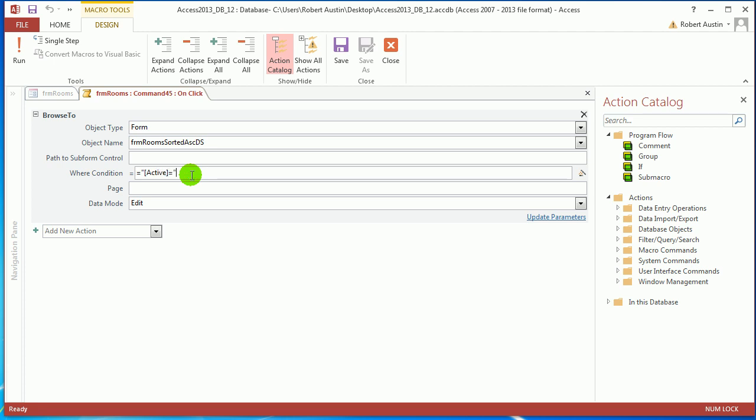Active equals true. Alright, so at the moment, if you've used the open form argument before, you'll say that this just looks very much like the open form argument, but here's where it gets different.